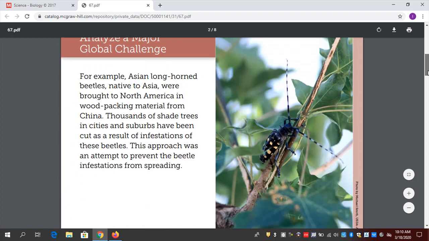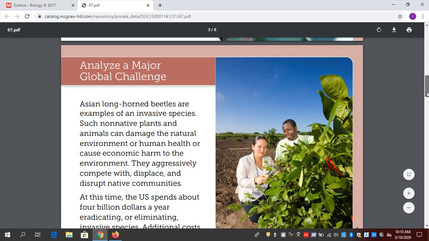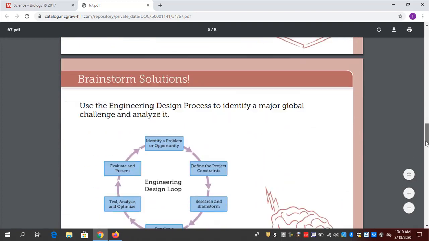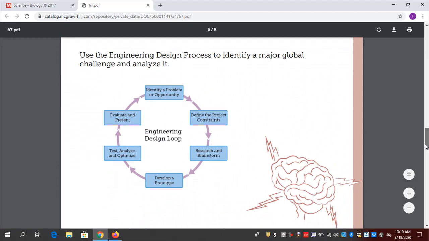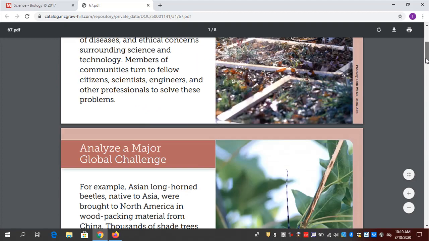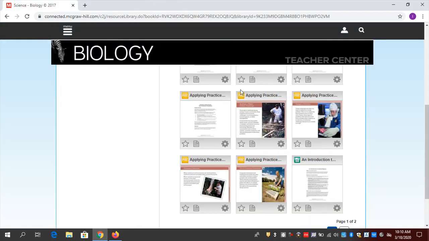They have to analyze a real-world problem. Here, an invasive species. How are they going to deal with it? If it's an engineering challenge, we're going to ask them to use the engineering design loop to come up with a creative solution to a problem.